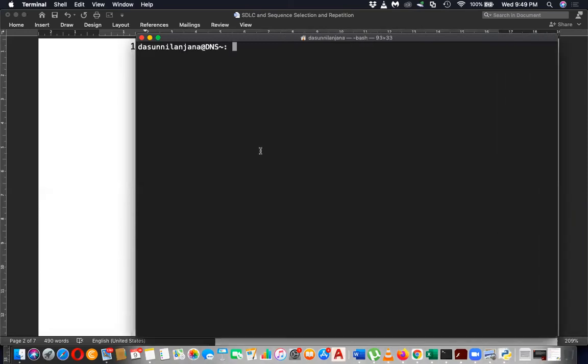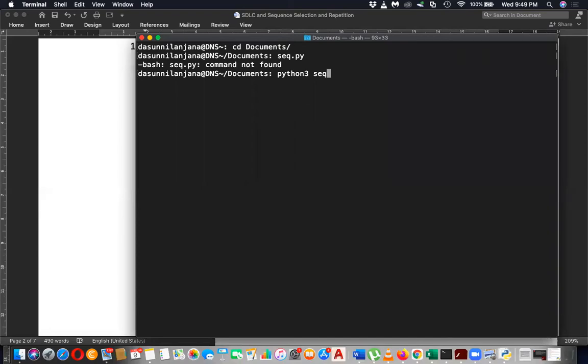So think that I am the user. I'm going to my documents, cd documents, and I'm going to run the code. My code is seq.py. This is the user. I run python3 seq.py. It says enter a number. I don't know what the code is. I'm just entering my number. So enter number 3.